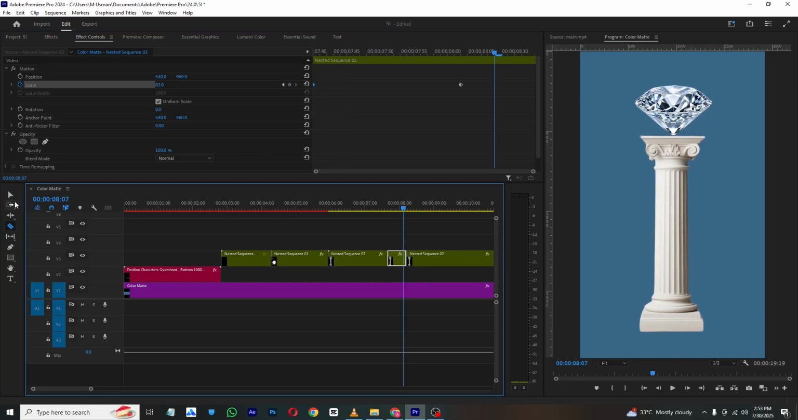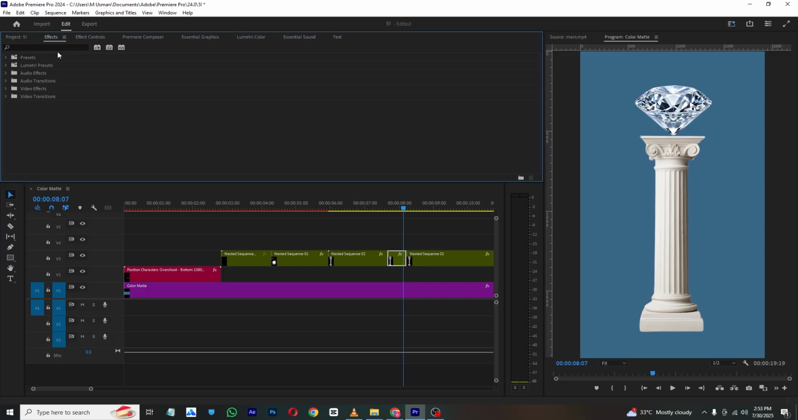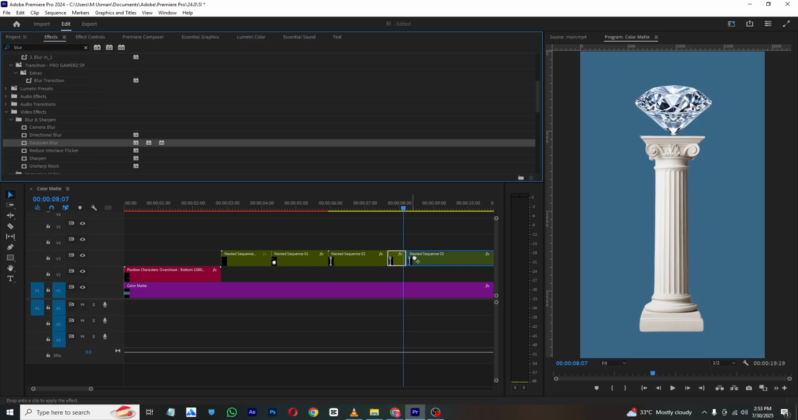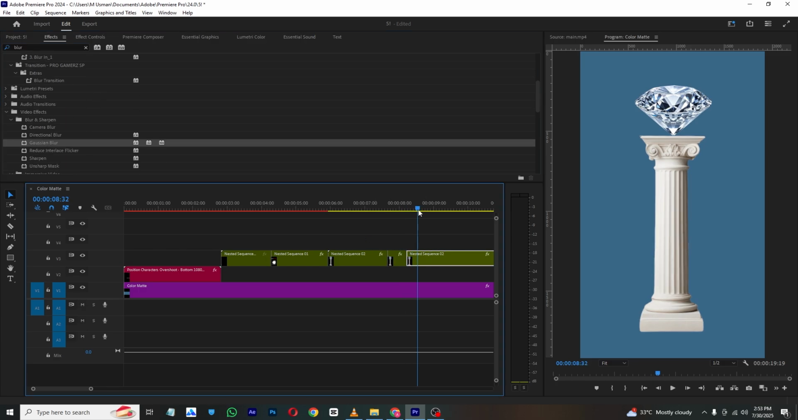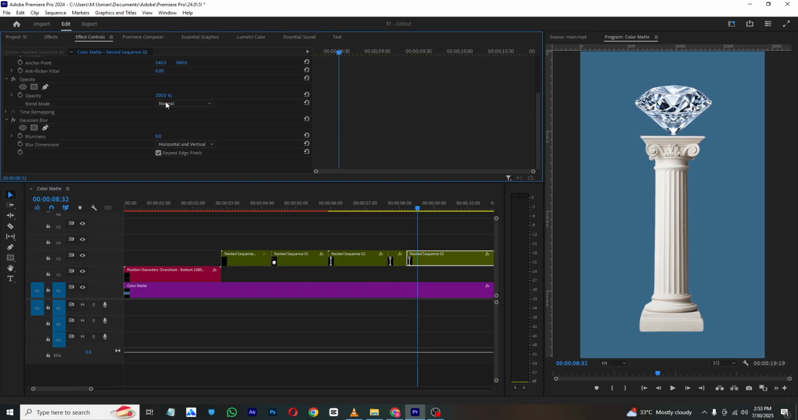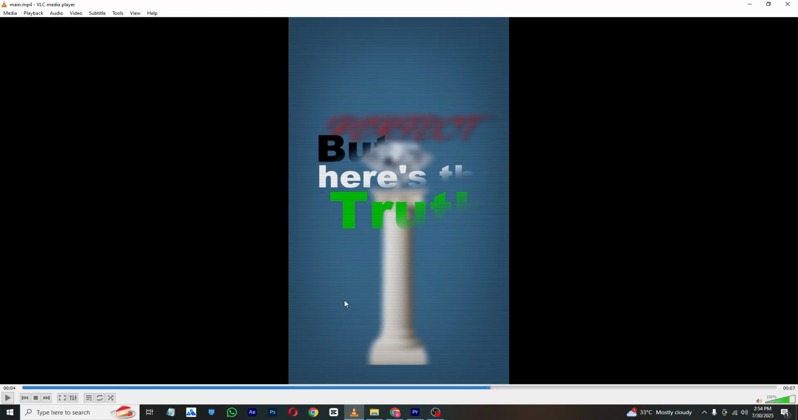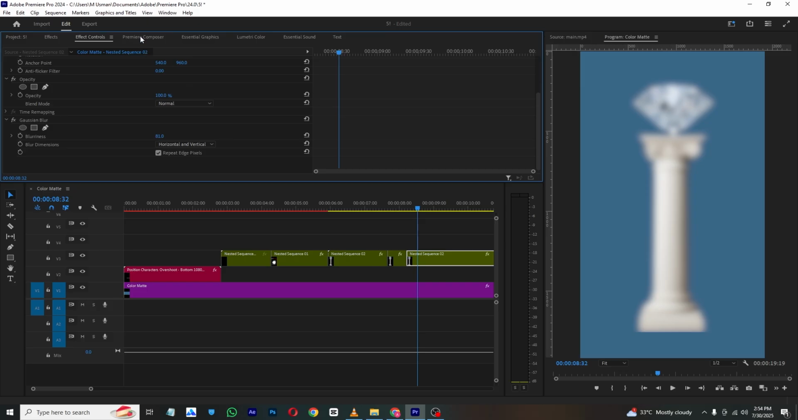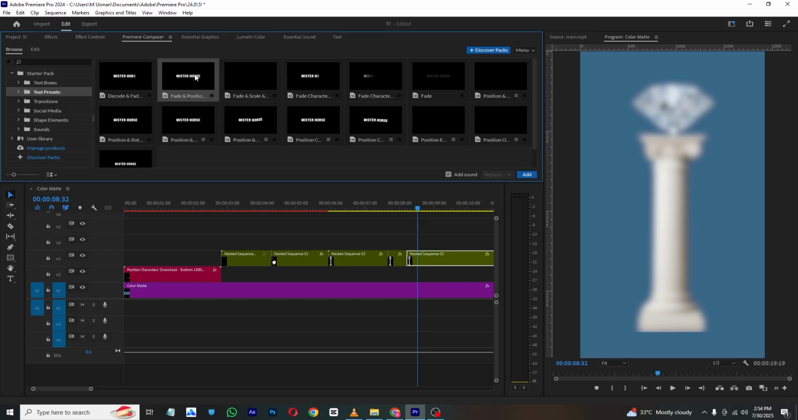Now I will go to effects section and search for blur, scroll down and choose this Gaussian blur and apply it to the other layer like this. And now go to effects control and make sure to increase the value something like this, as our whole scene will be visible but not visible, a bit blurry. So now you can add this text, you can change the colors of text and then apply animation like a fade in animation or this animation as well.